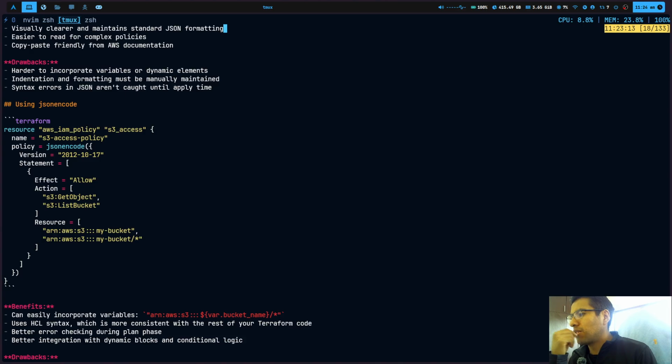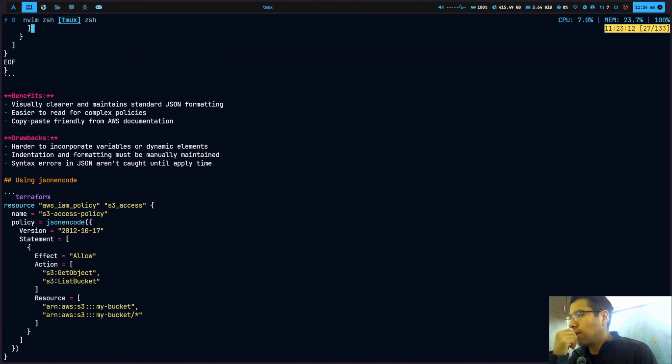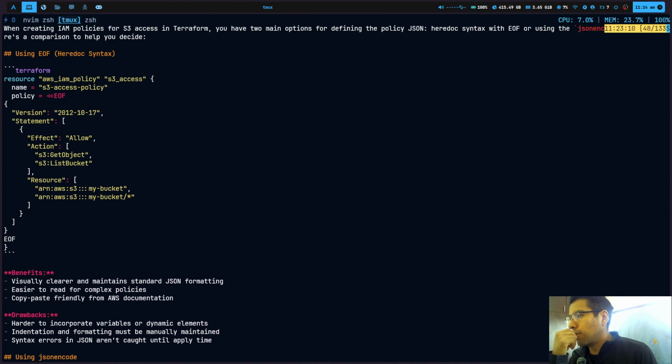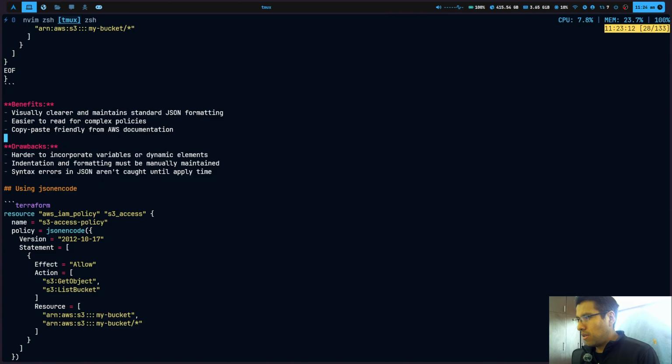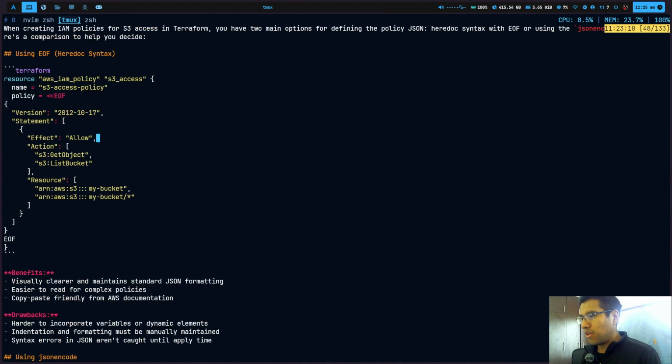Okay, I have the S3 access. I had the get bucket and the list bucket. The read-only access, basically. Yeah, that's the one. That's what I want. Now, yeah, this is the end of file. What is different here? Standard JSON. Which one to use? JSON encode. Statement. Effect. Resource. Seems to be practically the same. So I will use the JSON encode, just in case in the future I need to add dynamic content.